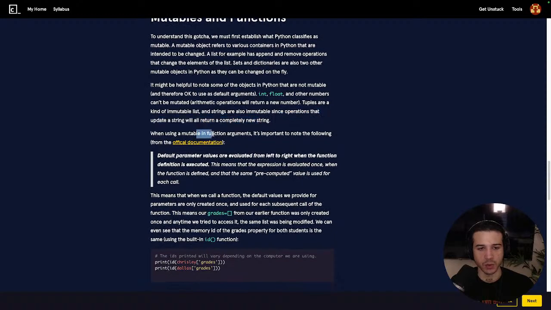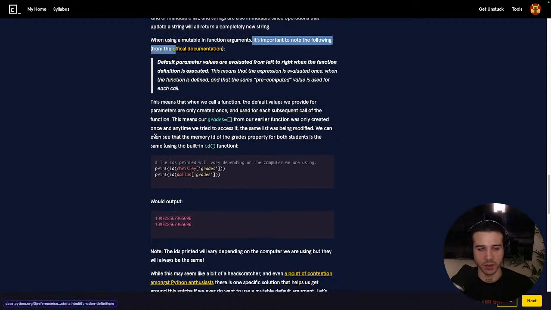When using mutable objects in function arguments, it's important to note the following from the official documentation. Default parameter values are evaluated from left to right when the function definition is executed. This means that the expression is evaluated once when the function is defined, and that the same pre-computed value is used for each call. This means that when we call a function, the default values we provide for parameters are only created once and used for each subsequent call of the function.